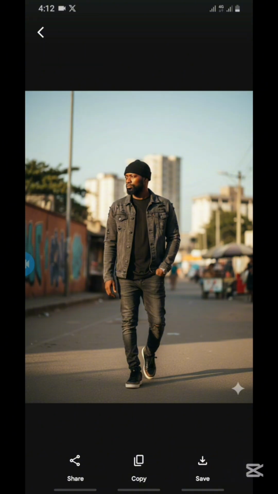Another thing you can do is to recreate it. If you want this to be like a headshot, we can actually tell the Gemini app to make it a headshot. If you're satisfied with what you have, all you need to do is to click save. Once you click save, it will be downloaded to your phone. But before we leave, let's just test and see if we can change this image to a headshot.